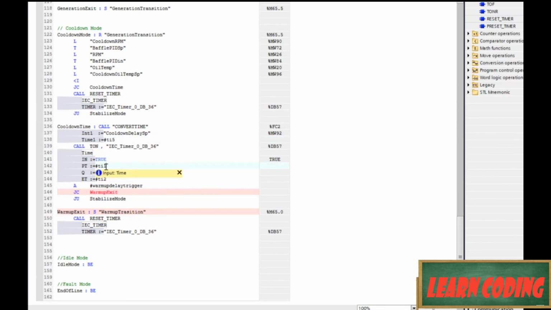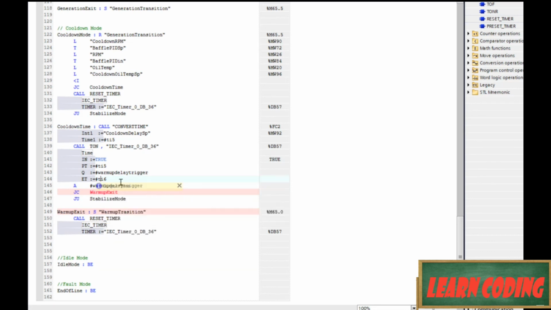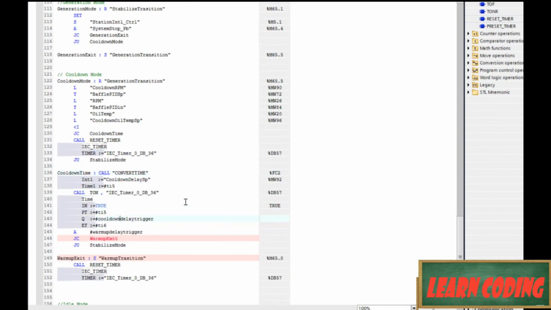And when we come into our timer, that's going to be TI5 on the preset, TI6 on the elapsed, which is now defined, and instead of warm-up delay trigger, we're going to use cooldown delay trigger. And we'll define that as a local bool.